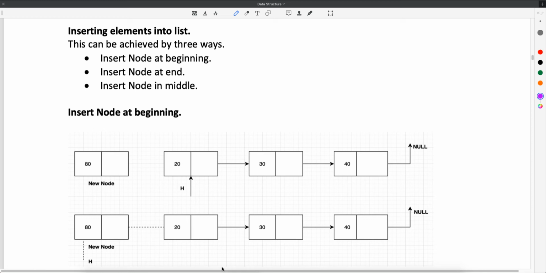Welcome back, guys. So this is a continuation of linked list, and here we will try to understand how insertion happens in the linked list, right? So first we will understand the concept through a diagram, and then we'll convert it into code. So first let's understand through the diagram.